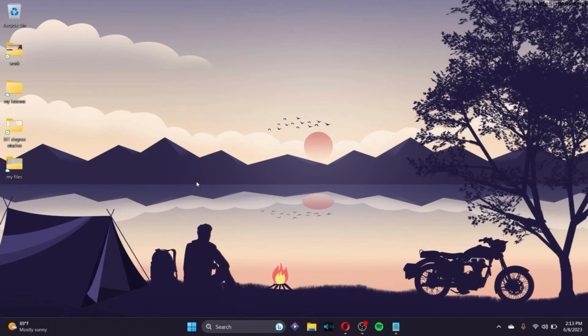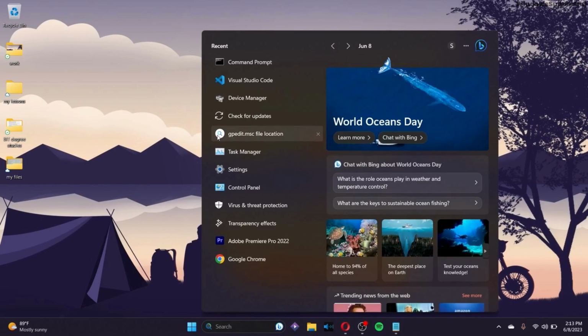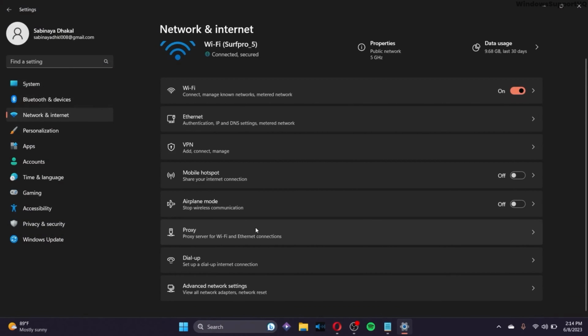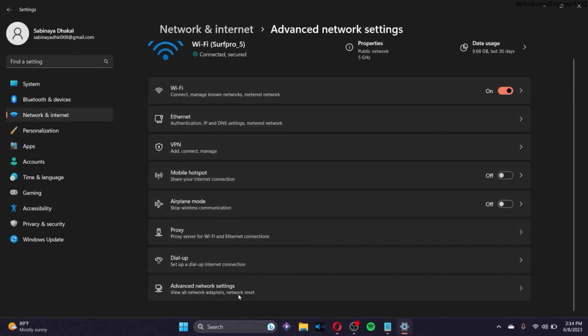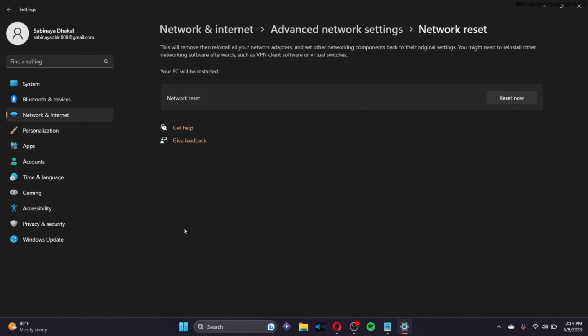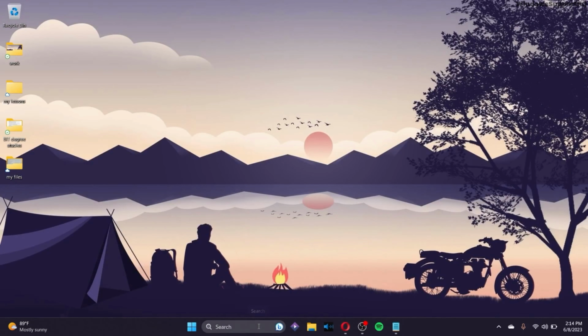So even if these options don't work out, then what you can do is go to settings again, go to network and internet, and inside network and internet, go to advanced network settings and click on network reset right here. So after you click on reset right here, that will remove and then reinstall all of your network adapters and set other networking components back to their original settings. You might also need to reinstall all the networking software afterwards. So this option can help, or else this is the final option that I'm going to teach you now.